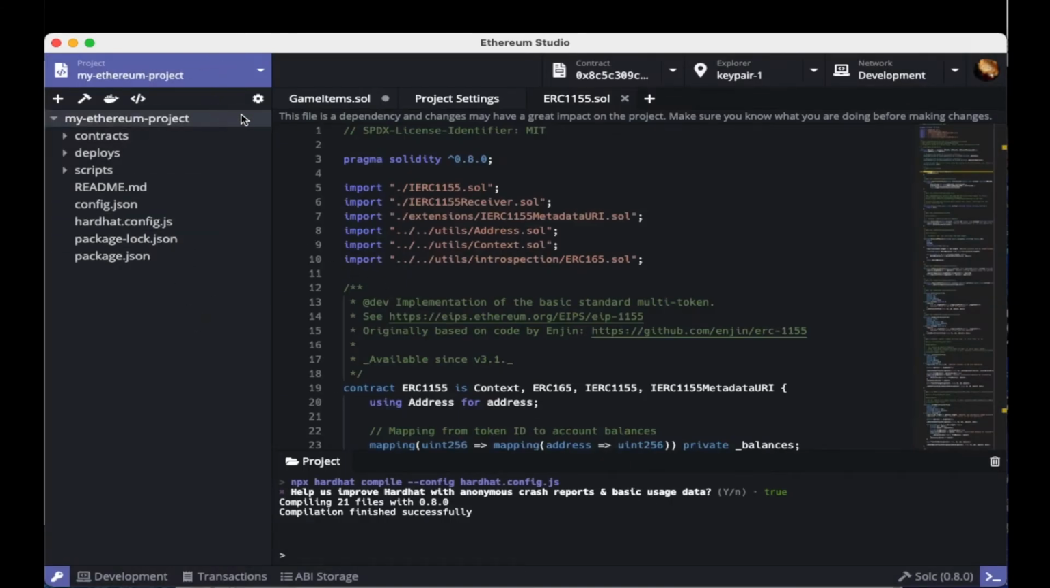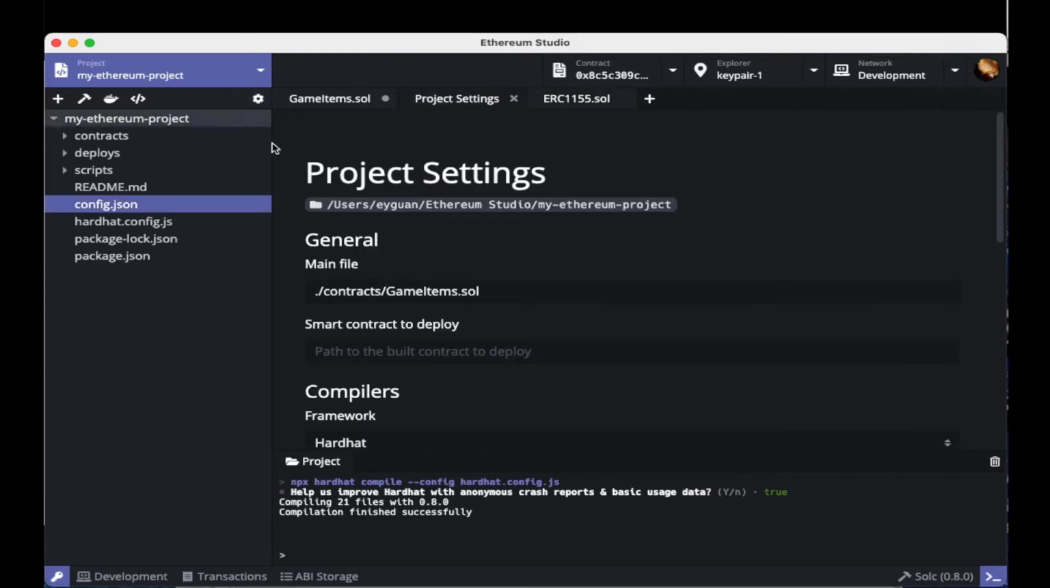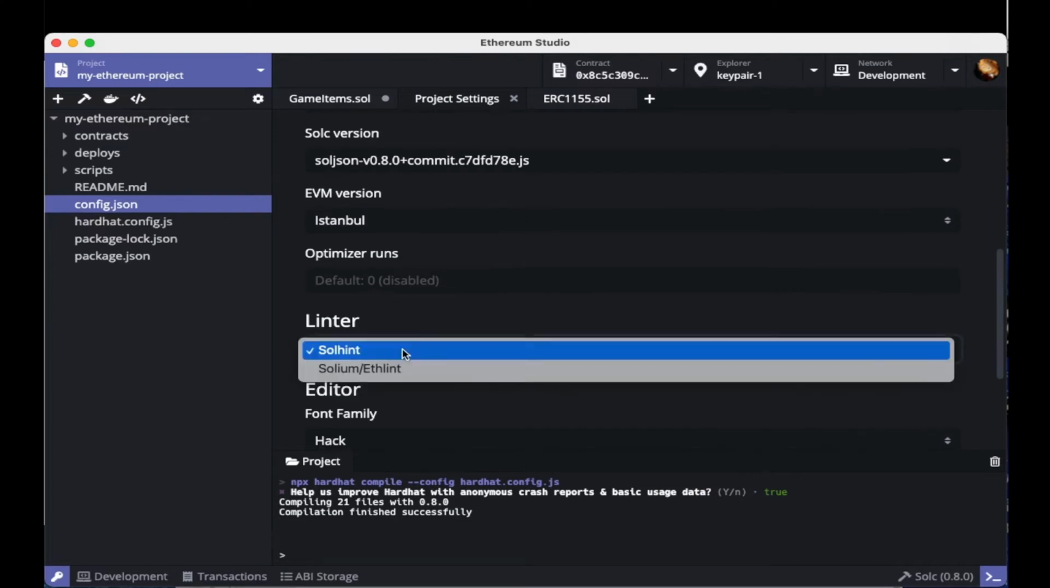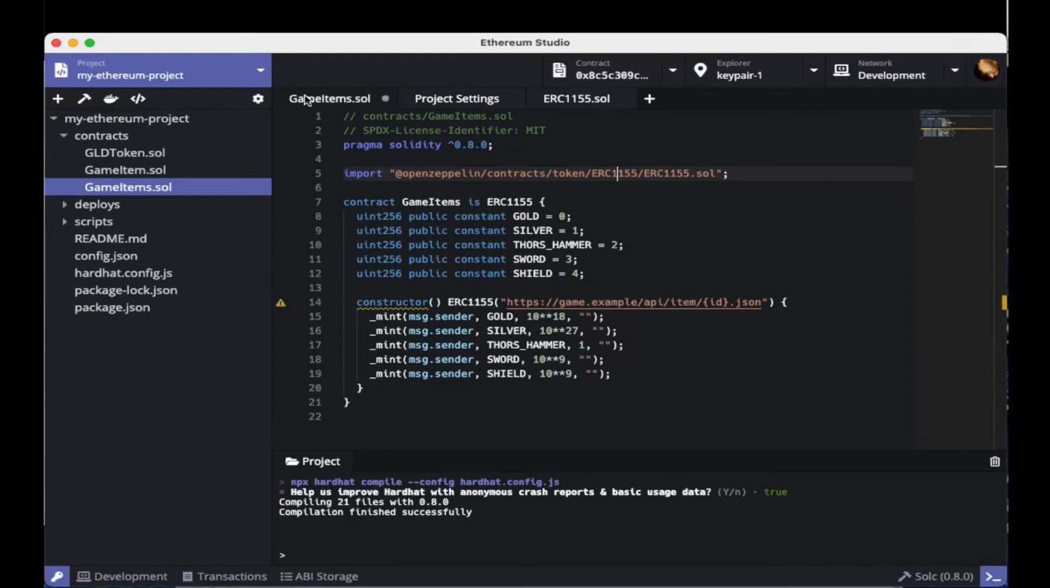When you're opening your project, we offer an intuitive project setting view where you can see all the general settings for your project. And here you can see we offer two choices for the linter, which can lint your code for any errors or warnings. It will mark the line that has errors or warnings for you. And if you move your cursor onto the warning or error mark, it will show the details about the warning or error. Just like this.